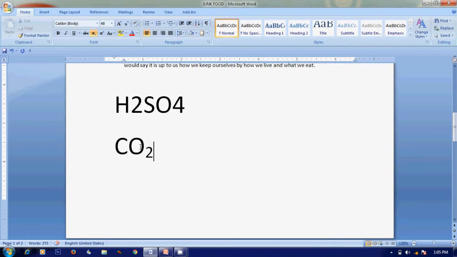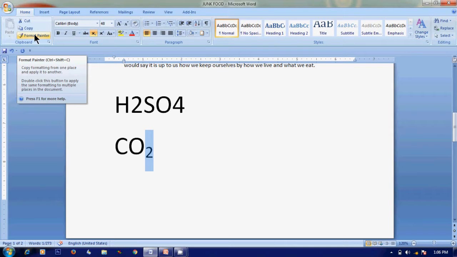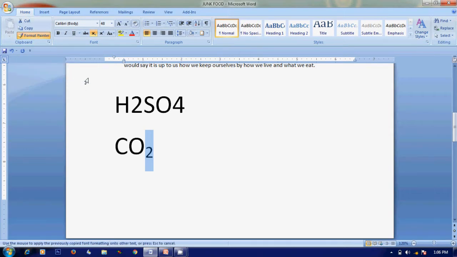To do both things very fast, I will record the format of subscript of this 2, which has already been applied. After selecting, instead of going to any other place, I'll go to the format painter icon. Click on format painter one time, and you can see the mouse pointer changes to a brush. Brush means the format is now recorded in the format painter. What is the format? Subscript. Now wherever I go and select text, that text will have the subscript.